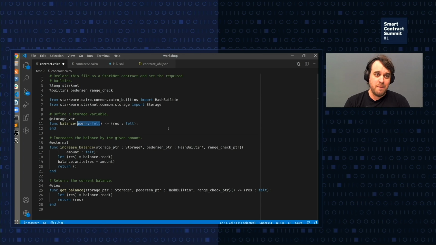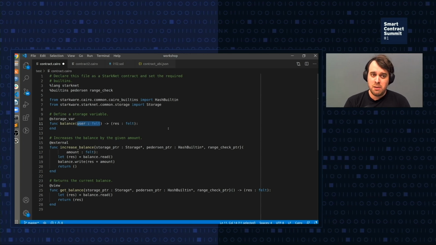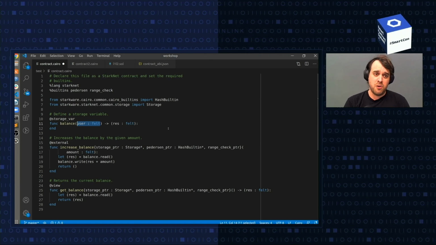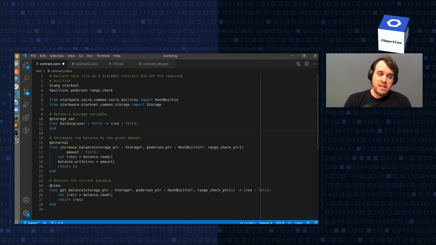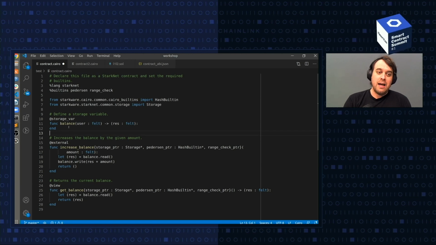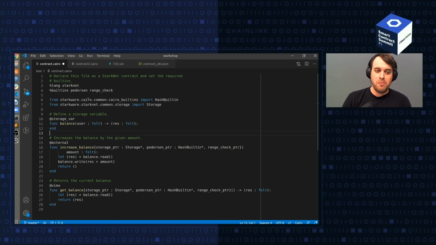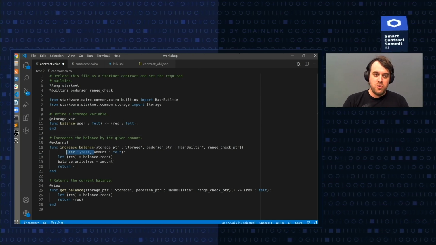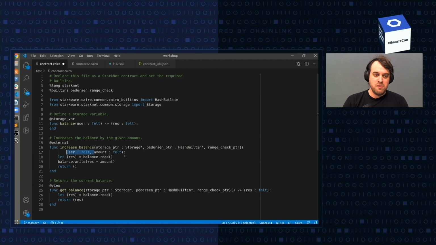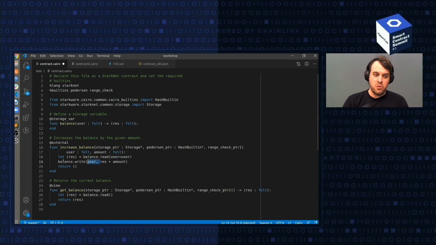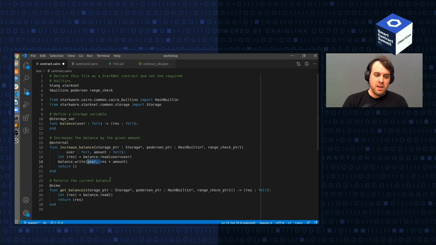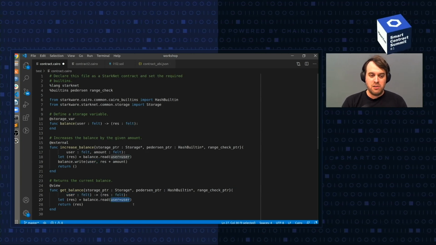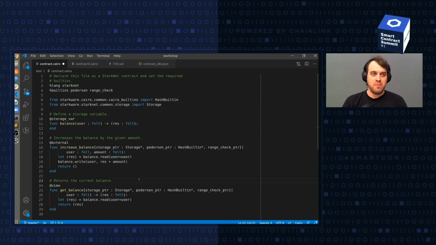We can map several arguments to several outputs, and we can even create a map to a map, and so on and so forth. Of course, now that I've added the user to the balance, I'm also going to have to add users to the other functions as well. So I'm going to add it as an argument to the increase balance function, and accordingly to the balance read and write. And likewise, I'll add it as an argument to get balance and the read function for balance here.